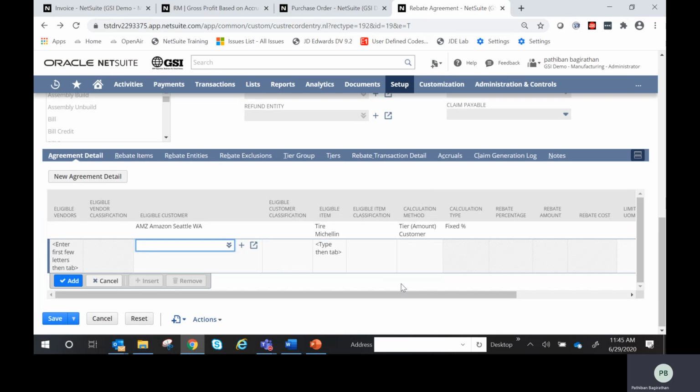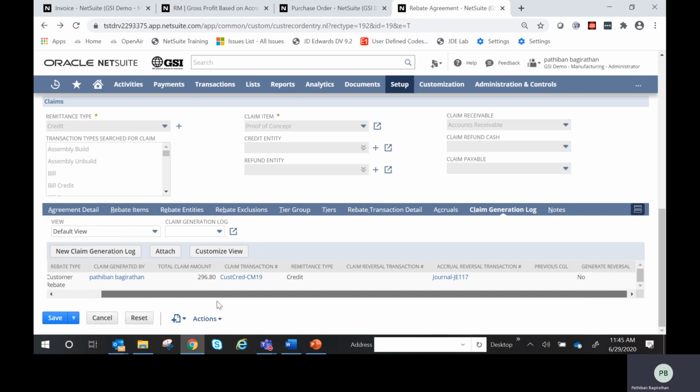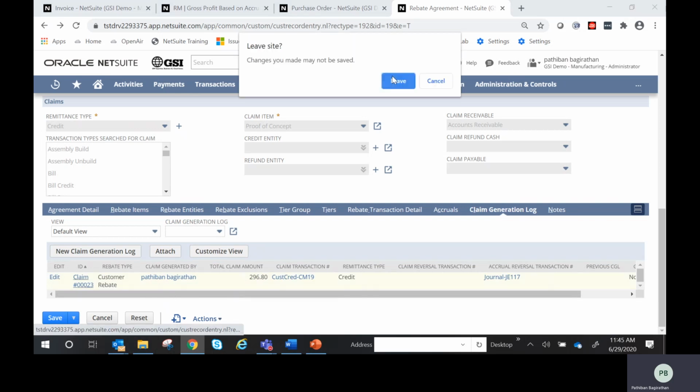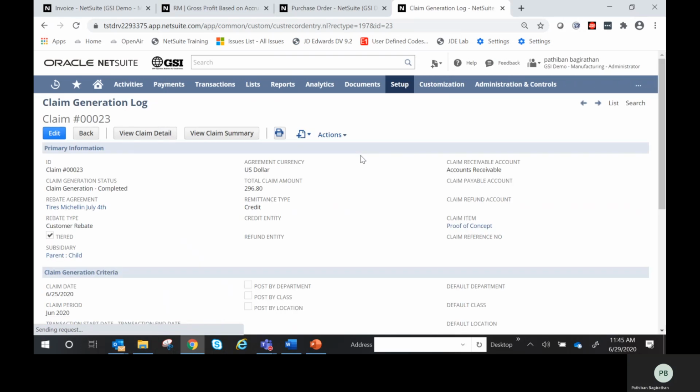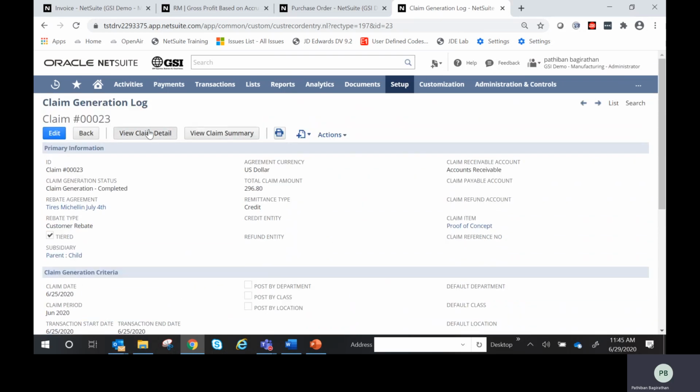And the next piece we were going to talk about is the claims itself. So we have a claim generation log, which you can manually create, or you can have a system automatically create this. So here, if we look at the claim, like we were saying, there's different statuses. There's the rebate agreement that it's associated with. Is it tiered? Yes. What's the subsidiary? What is the total claim amount? So notice we said $100 in the accrual, but when we created the claim, it reverses that $100 accrual journal entry.